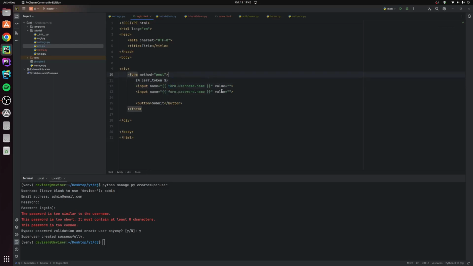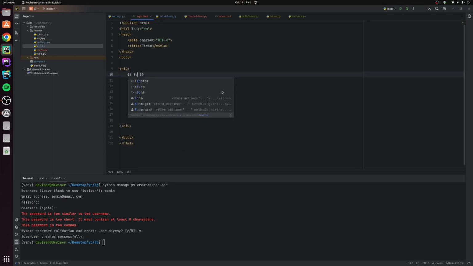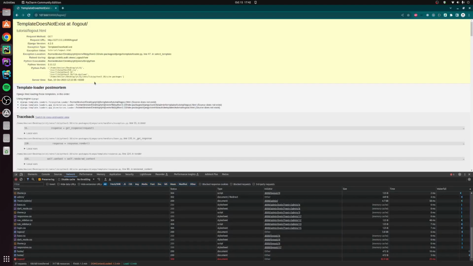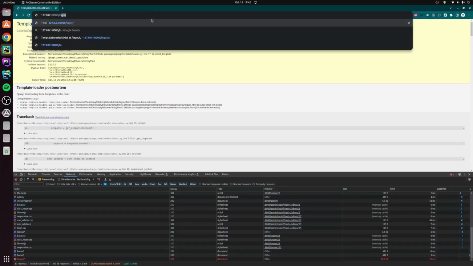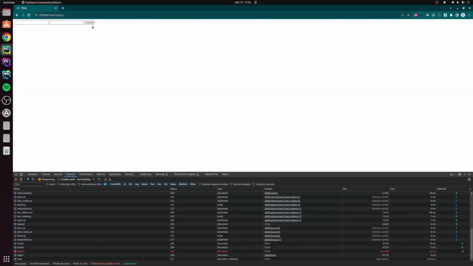If I type here form.errors and go to login and submit, you can also see errors here. Username, this field is required. Password, this field is required. If I put a username here and submit, you can see the password field is required.